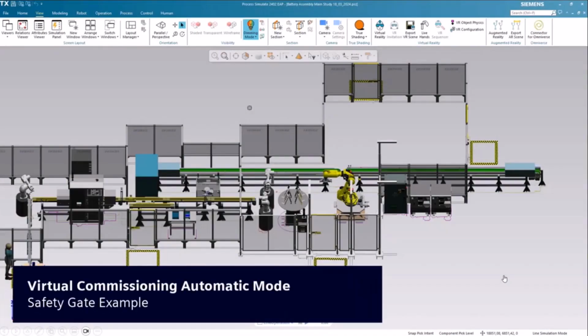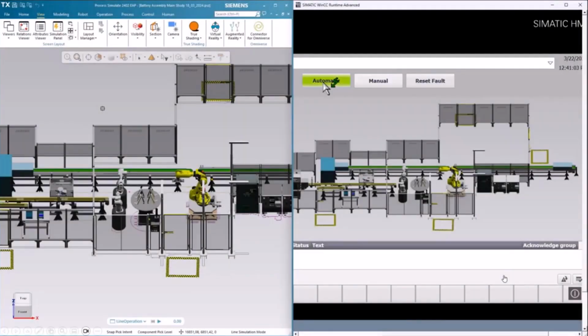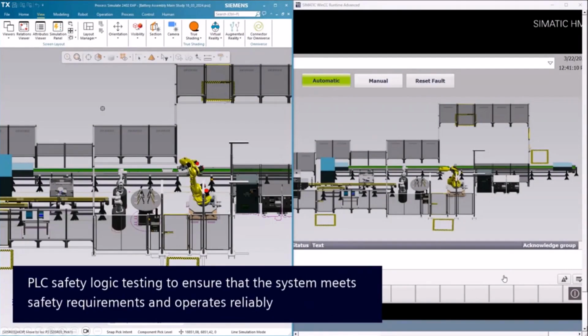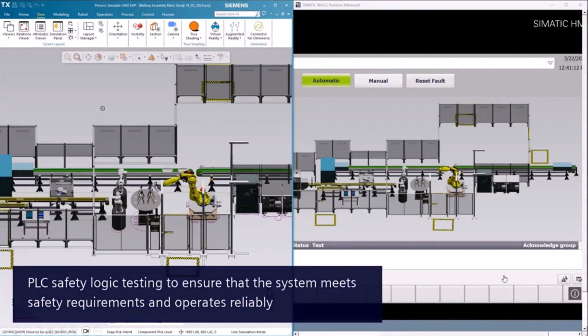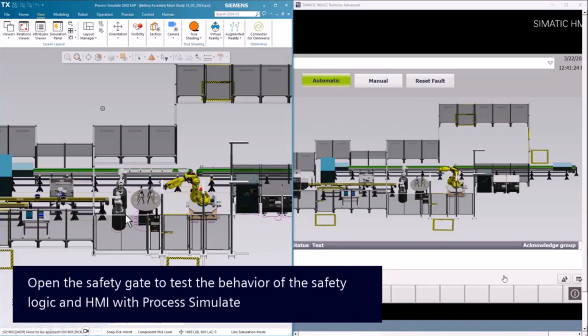So the next thing we have here is a little safety gate example. So once again, it's around that stacking station. We move to automatic mode, let the line start. So it's fully connected to the PLC. So the PLC controls our simulation in this case. So you can see the cells running in, you can see the big robot actually adding housing.